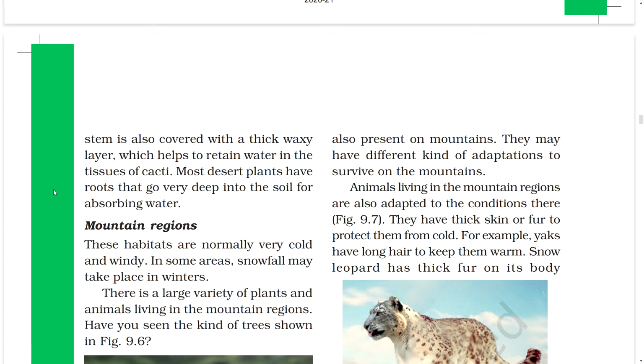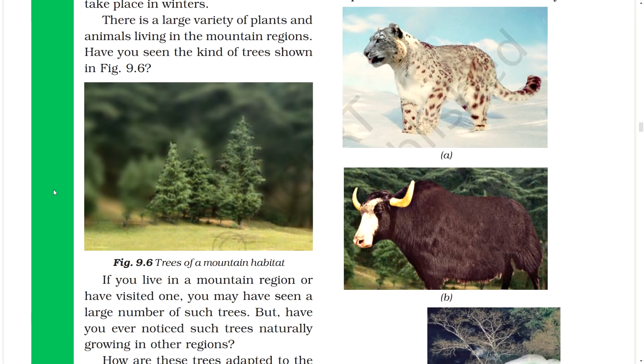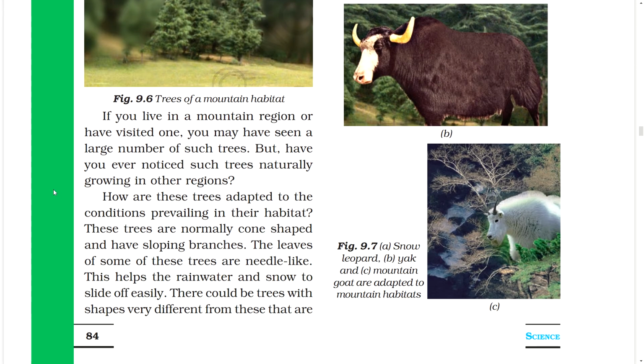Mountain regions. These habitats are normally very cold and windy. In some areas, snowfall may take place in winters. There is a large variety of plants and animals living in the mountain region. Have you seen the kind of trees shown in Figure 9.6? Figure: trees of a mountain habitat. If you live in a mountain region or have visited one, you may have seen a large number of such trees, but have you ever noticed such trees naturally growing in other regions? How are these trees adapted to the conditions prevailing in their habitats?